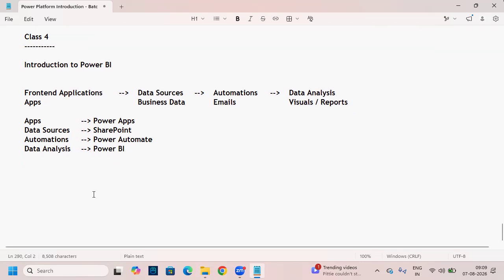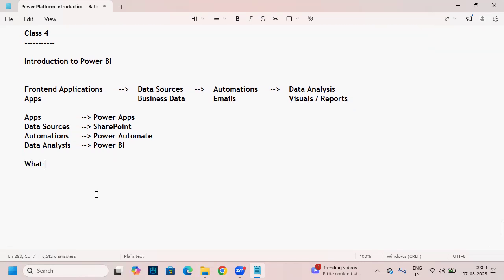The first point we'll understand is what is Power BI, and the second point we'll understand is what is data analysis, and the third point we'll understand is how to perform the data analysis using Power BI software.